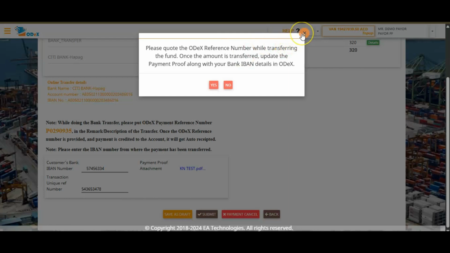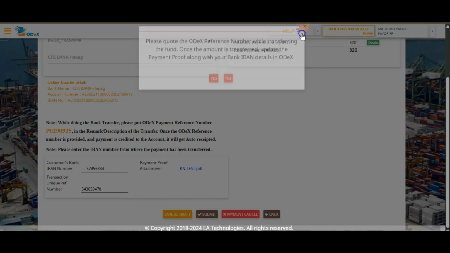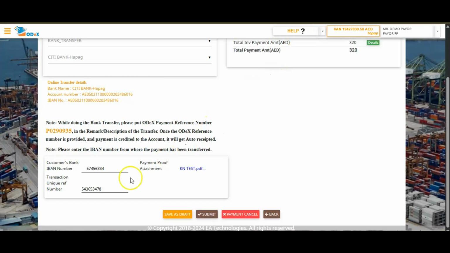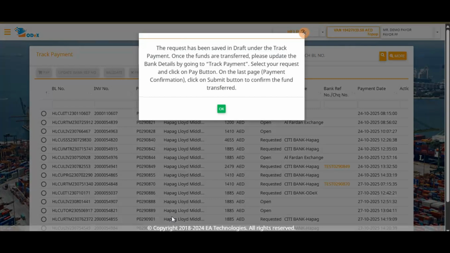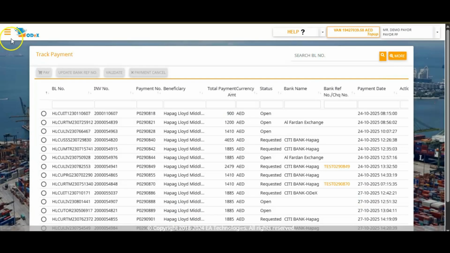If you want to continue later, you can proceed by clicking on the no option and save the details by clicking on save as draft. On clicking the save as draft option, a confirmation message will appear that the draft has been saved successfully. To check the status of your payment request, you can go to the track payments option.